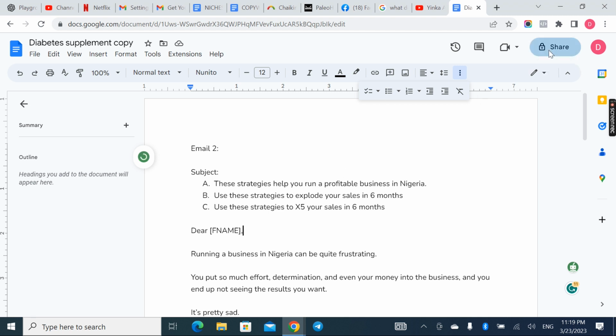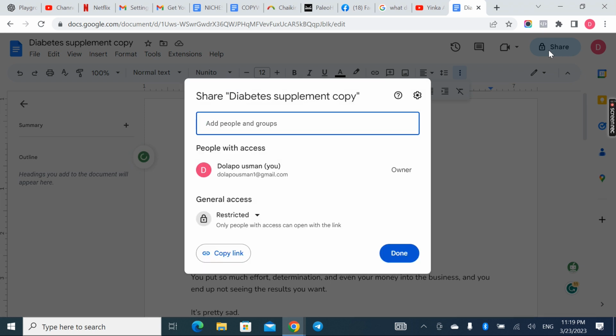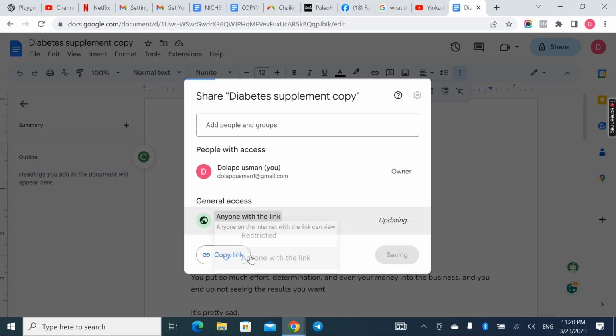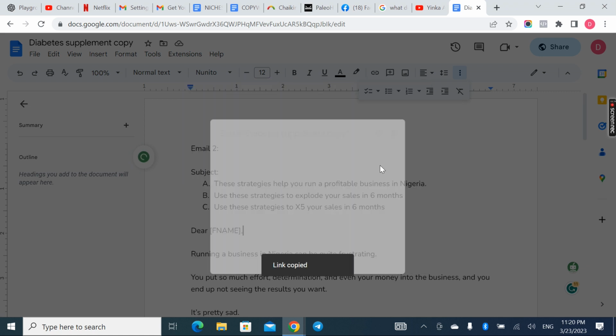So yeah, you just come to share. It's the same thing on your phone. Find share. You see three dots on your right-hand side on your phone. Find share. Then you click on this restricted option. You change it to anyone with the link. So you want anyone with the link to view. So you copy the link. Okay. So you just send this to your clients.